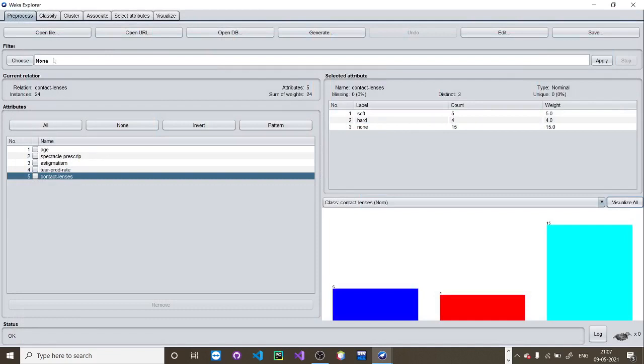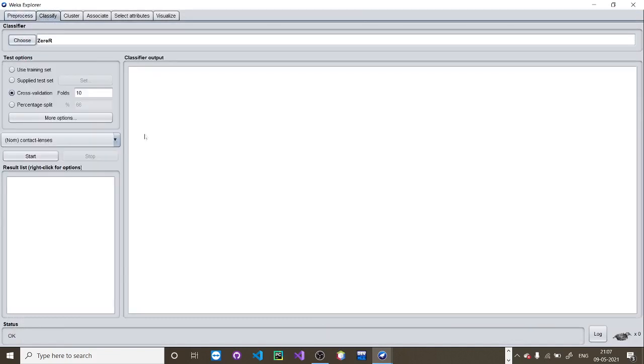After this, we have to apply algorithms to get what we want. Before that, I'll be explaining the test options that are here. First is the use training set. That means the relation which we have put inside this software will be used. Other is supplied test set. That means we will be supplying the test data which is not present in our relation. We will just use the relation to make our machine.